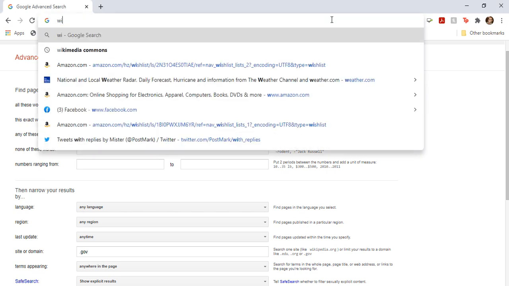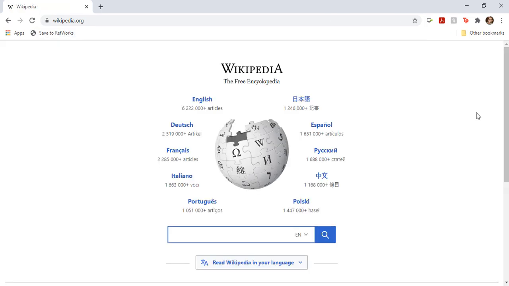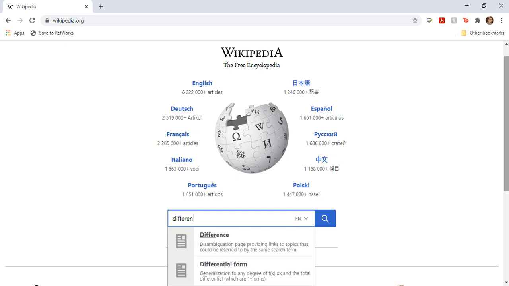Let's hop over to Wikipedia. Okay, so Wikipedia is an encyclopedia that can be edited by anybody, which is part of the reason that we don't encourage students to use it as a source, but it can be a very valuable tool for finding other sources. So we'll do our search.